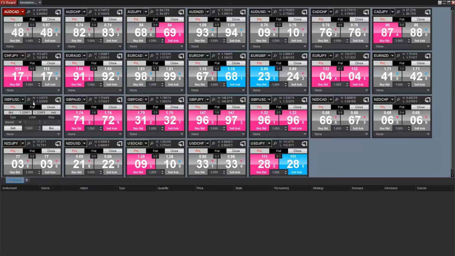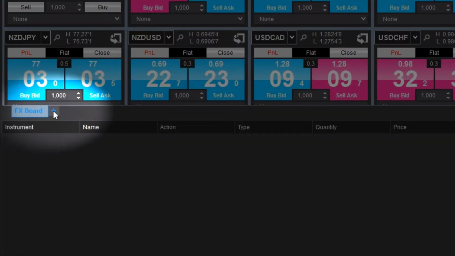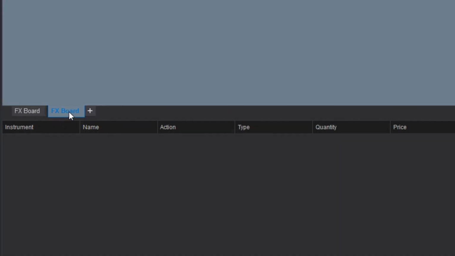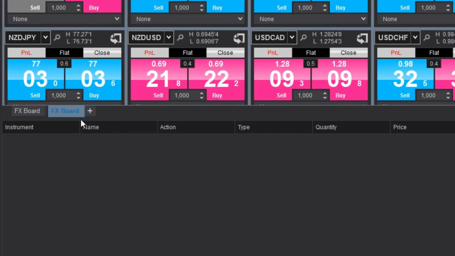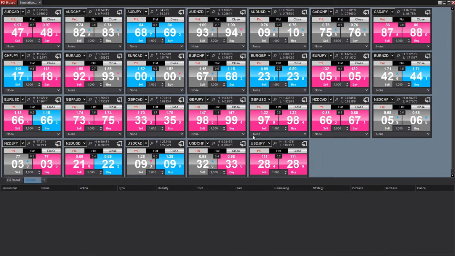At the bottom are tabs, where you could have different tabs for either different markets, or maybe you'll have the majors, the minors, and the crosses. You can lay out different tiles in different tabs. So this might be a great way to organize yourself using the FX board.